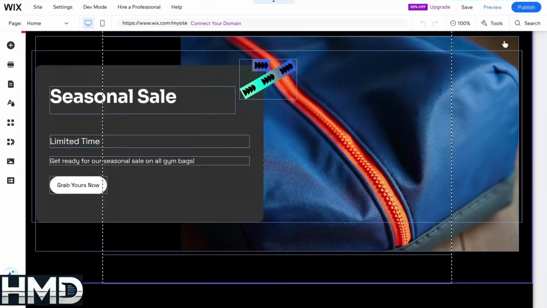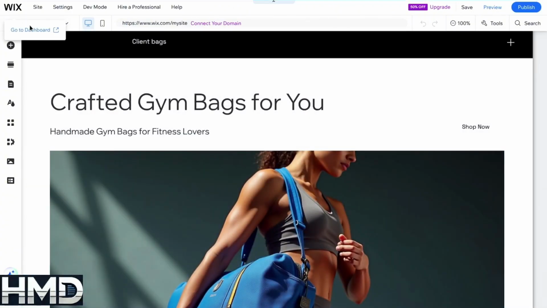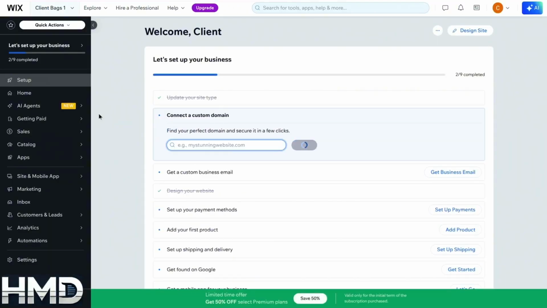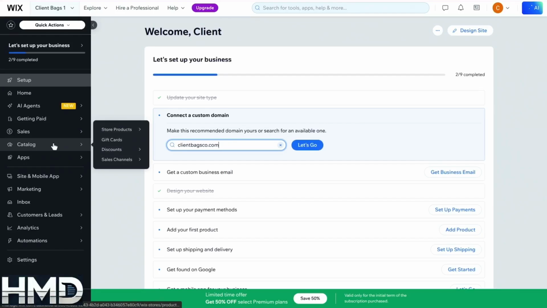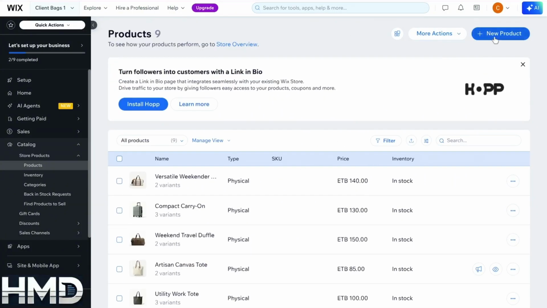Now it's time to add your products. So we'll go to our dashboard by clicking on the Wix logo on the top left corner and selecting it. Inside the dashboard, go to the Catalog section. This is where all your items will be managed. As you can see, these are where all your current products are managed. Now click Add New Product.